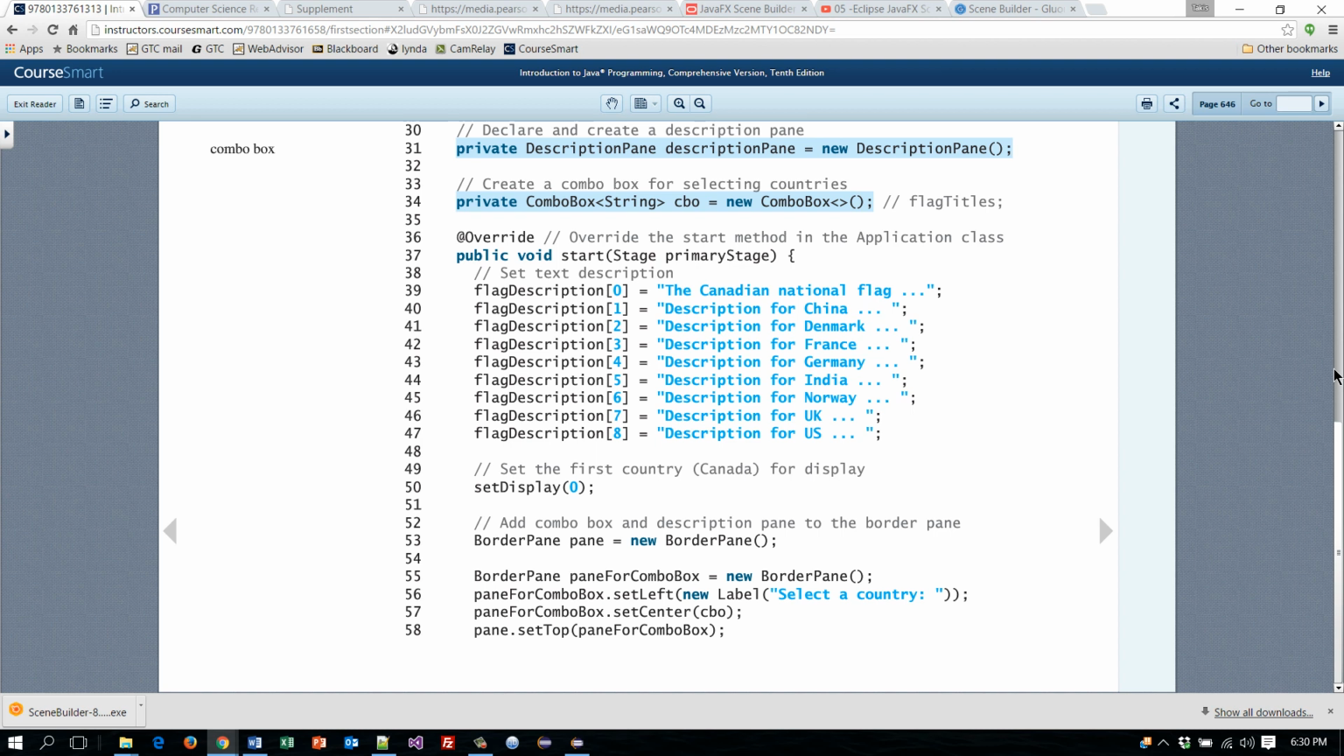Kind of. I just mean, usually you would call it flag description dot set display or something. I don't know. No, the flag description, all that's doing is holding the value that would display.